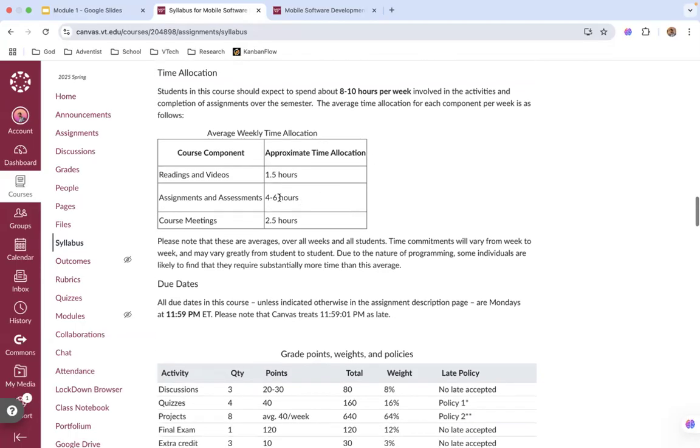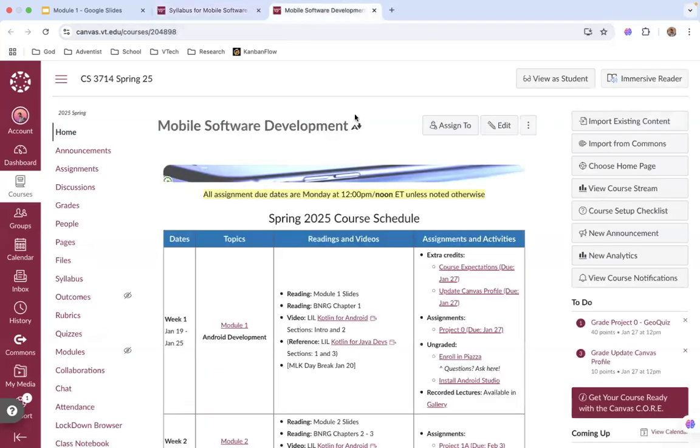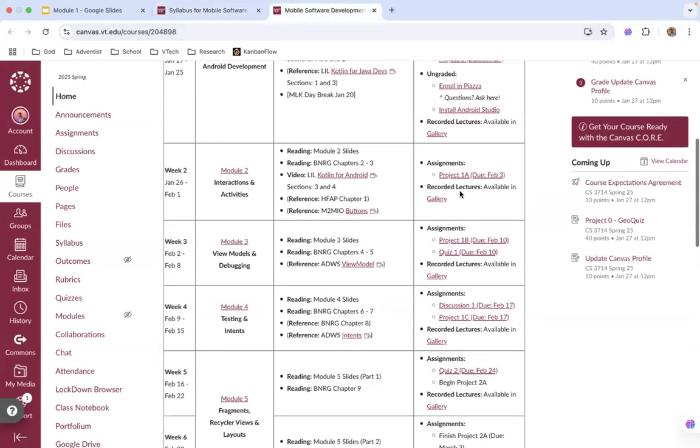And assignments and assessments take 4 to 6 hours, and most of it will be done in the class. I will definitely be helping you. For example, you see here project 1A, 1B, 1C. 1B is going to be building off 1A.